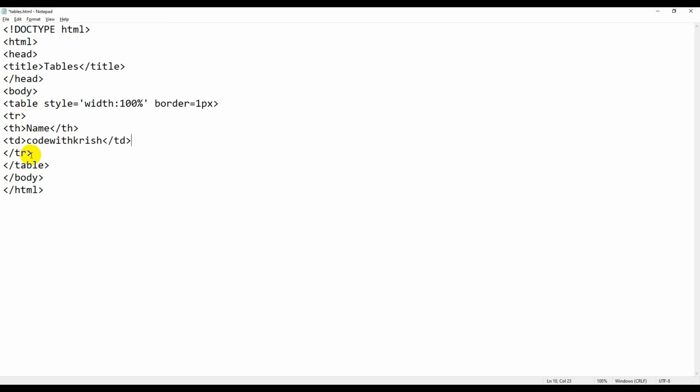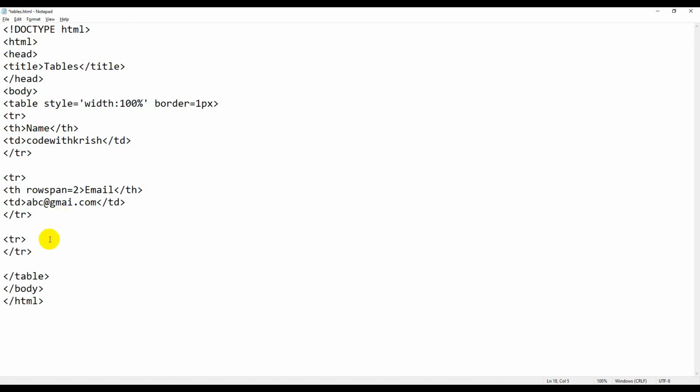Now in another row I need the email IDs. So I need to create the row, <tr> and </tr>, and in this the heading will be <th>email</th>. I have two email IDs now, so here in the heading I'll say rowspan is equal to 2, and now the data will be <td>abc@gmail.com</td>, and for the other one I'll create a new row. So that will be <tr> and </tr>, and in this I'll say <td>def@gmail.com</td> and close this td.